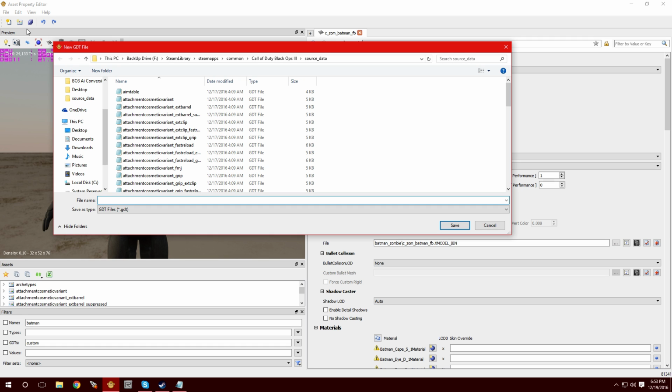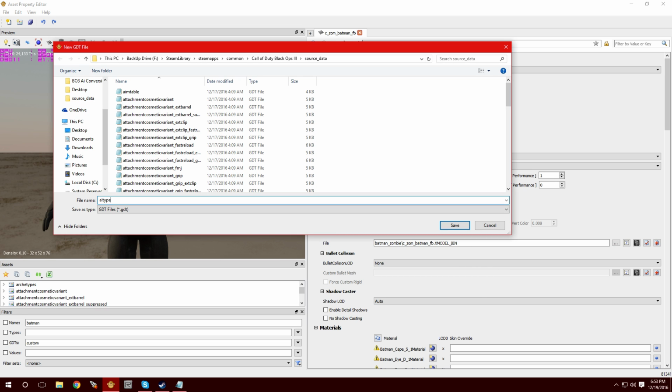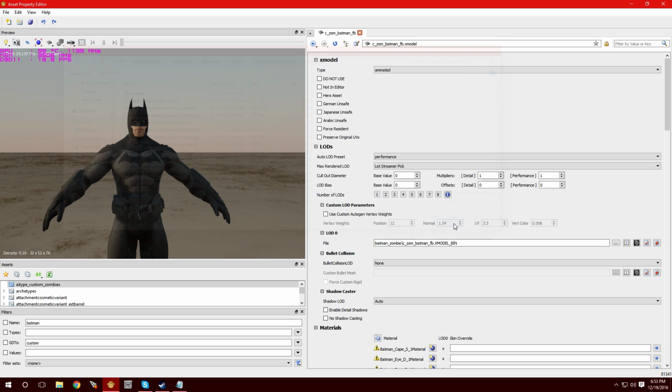In my case, I'm going to call it AI type custom zombies. There we go. Now, whenever you save your GDT, you want to make sure that it's in source data. So hit save. There you go. Now let's open that bad boy up.